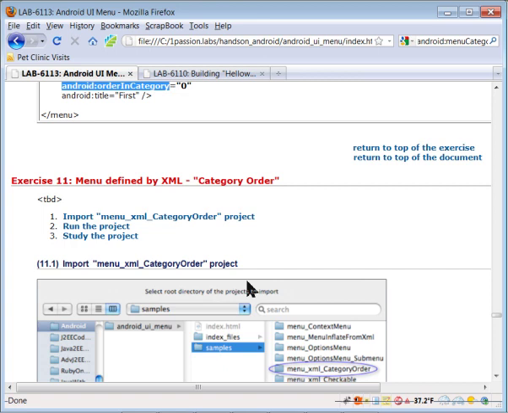Okay, so another question is, can you mix inflating a menu from a resource and adding items from Java code for the same menu? Yes. Okay. All right, moving forward.